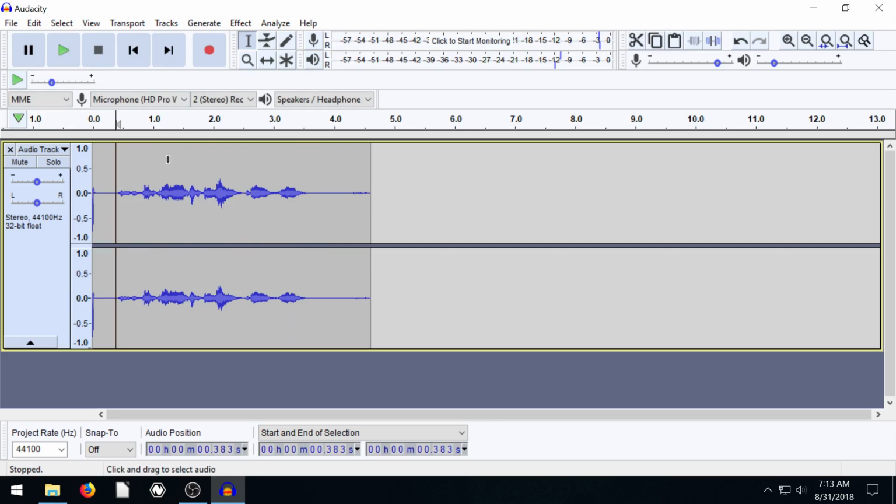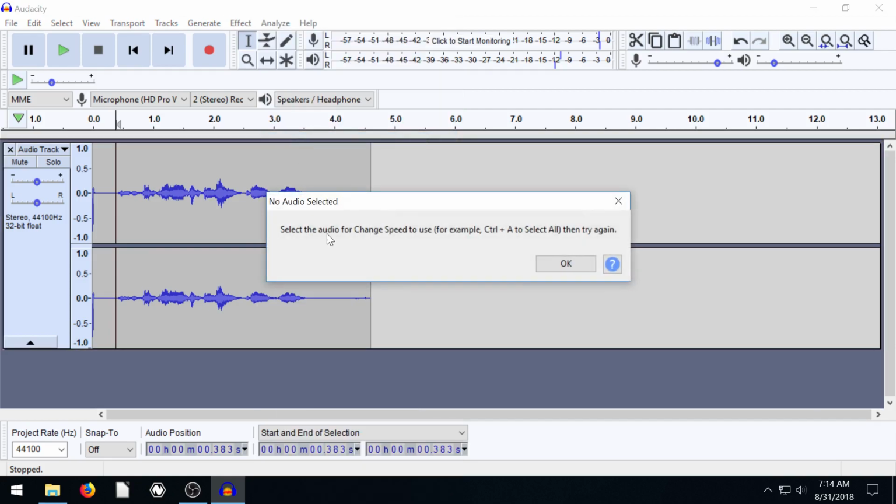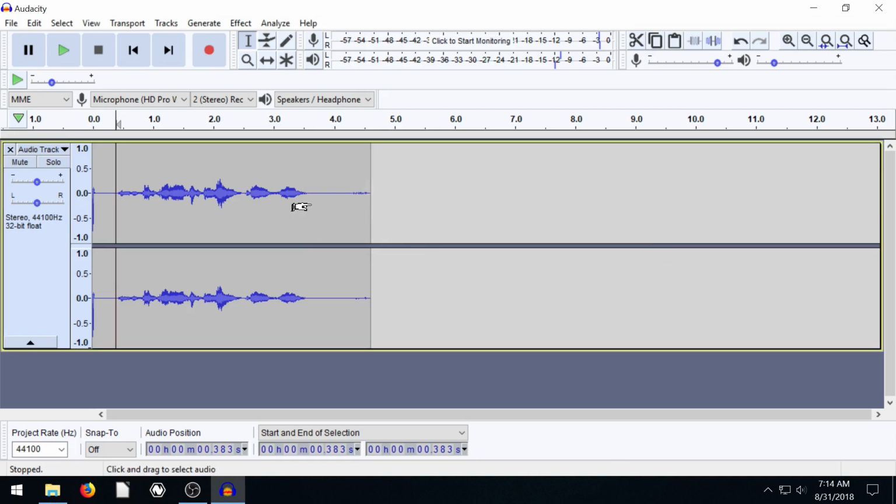So if we want to change the speed of this, so it plays back faster, that's one of the most common things. First of all, like we learned in our last video, we have to make a selection. So if we go to effects and go down to change speed, we're going to get an error message, or this dialogue that says you need to make a selection first. We can press Control A to select all, so Control A. We can also just select all by ourselves, like doing this.